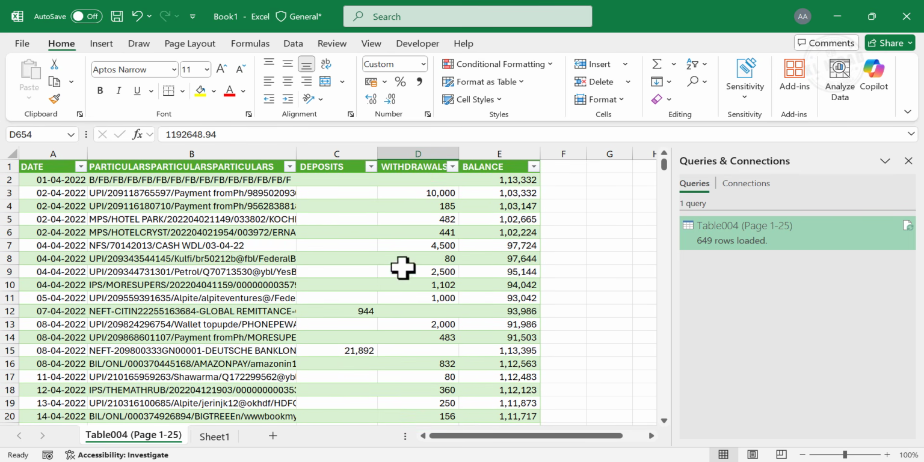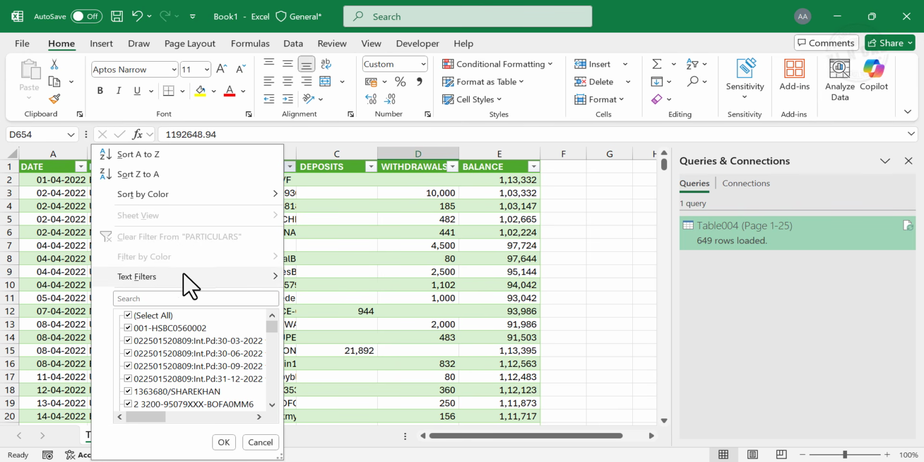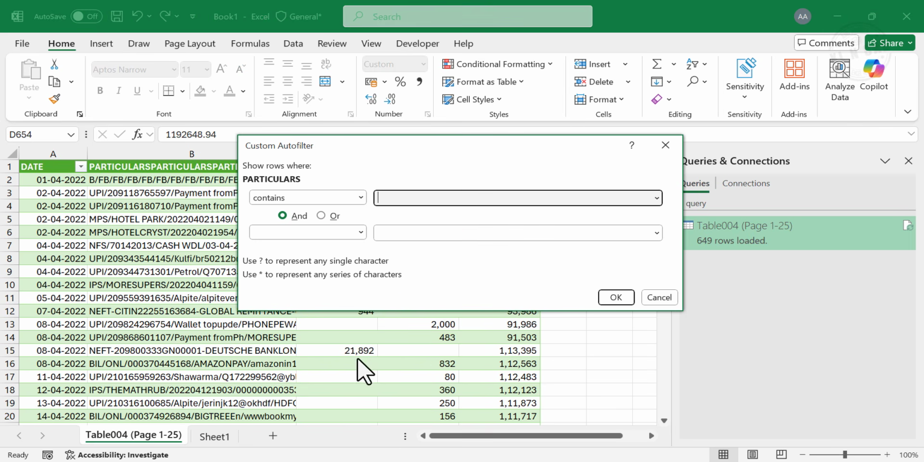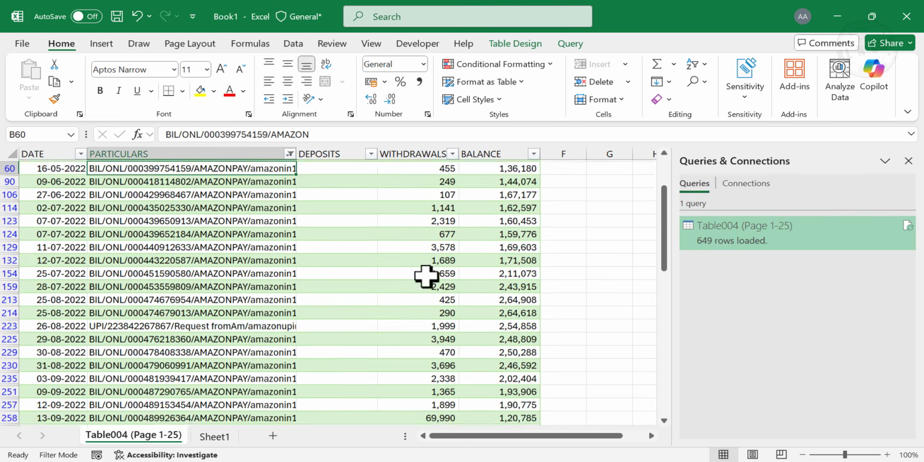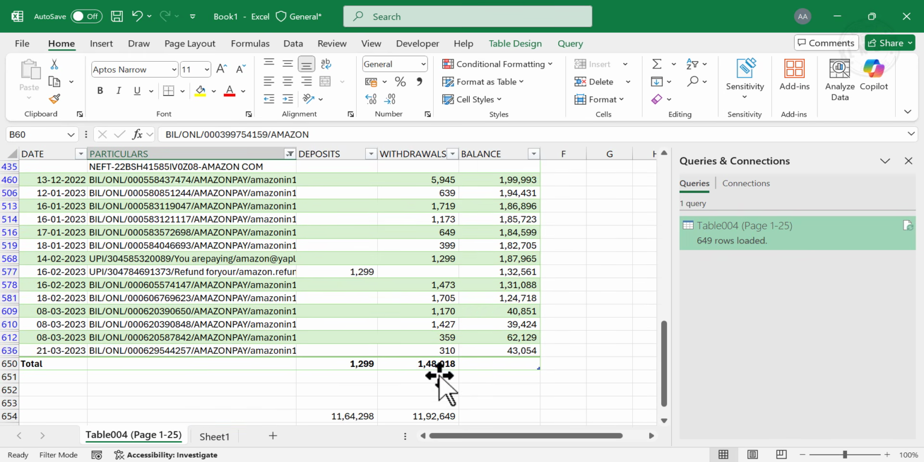Now let's see how we can make use of this transaction table. By applying the appropriate filter to the particulars column, we can find out how much money was spent for a specific purpose or how much money was received from a particular source. For example, to view purchases I made through Amazon.com, click on the filter header, go to Text Filters, choose Contains, type Amazon and click OK. These are the payments I made on Amazon between April 2022 and March 2023. The total amount is around 1,48,000. There is also an amount shown under deposits and that's a refund.